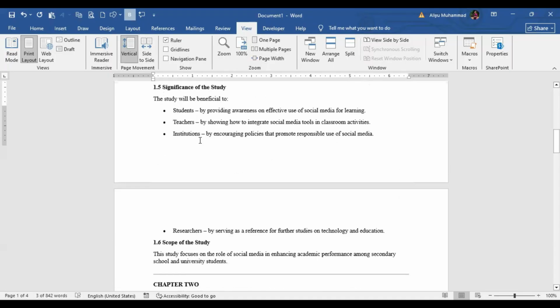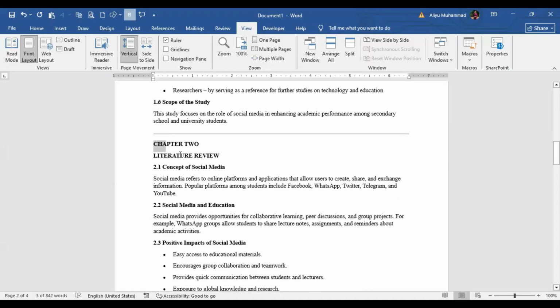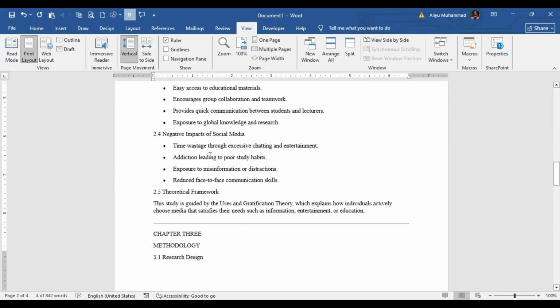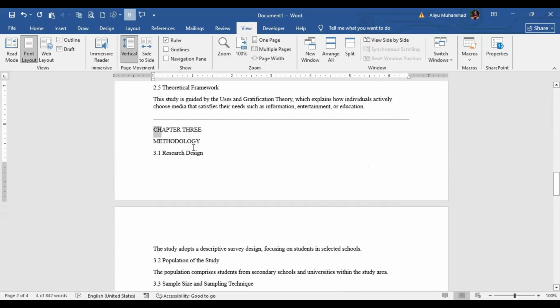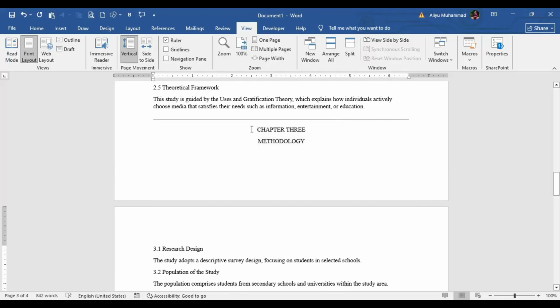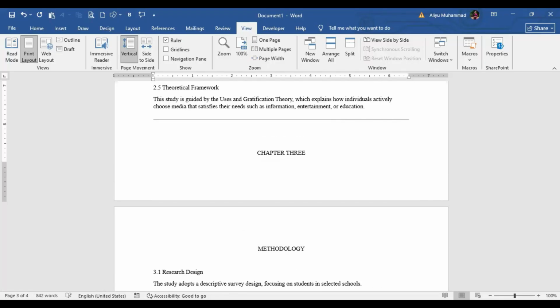Then maybe this one too, Chapter Two and Literature Review. Maybe you can press Control E. So you see, you have highlighted and turned them to this. Even this one too, maybe this Chapter Three, by just pressing Control E, now you have made them to be centered.